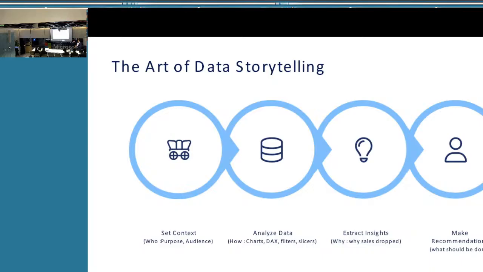start visualizing. Then ask the question why the sales has dropped. So why the sales has dropped, in the sense, this question, when the management is asking from the Power BI report, you should be able to answer that question. Your Power BI report should be capable of answering the question why my sales has dropped.